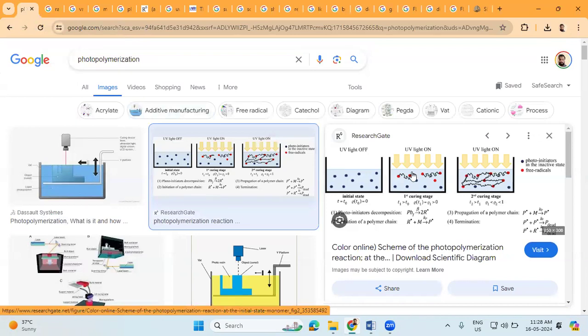Coming to photopolymerization based liquid additive manufacturing, in the figure, you can see three different stages. The first one is the initial stage, the second one is the first curing stage, and the last one is the second curing stage. So photopolymerization is a key process used in 3D printing and various other applications. It involves the use of UV light to initiate the curing of photosensitive resin. In the initial stage, you can see the UV light is off, and in the first curing stage and the second curing stage, the UV light is on.